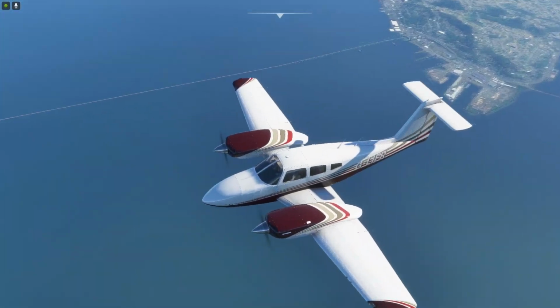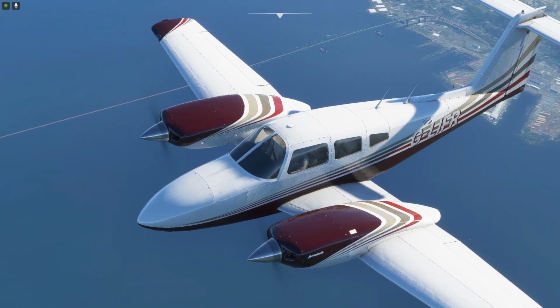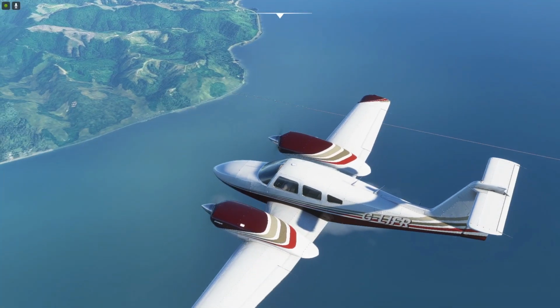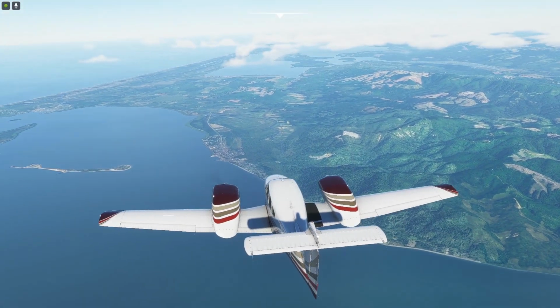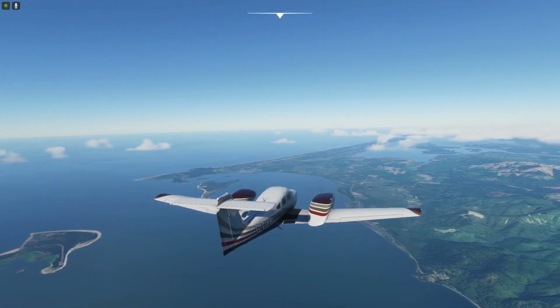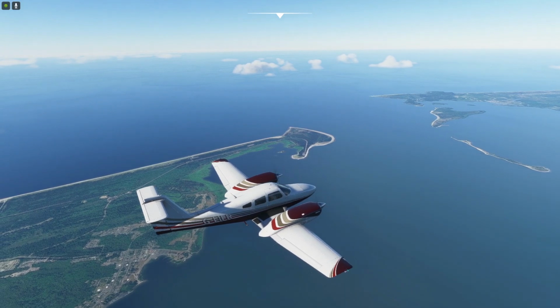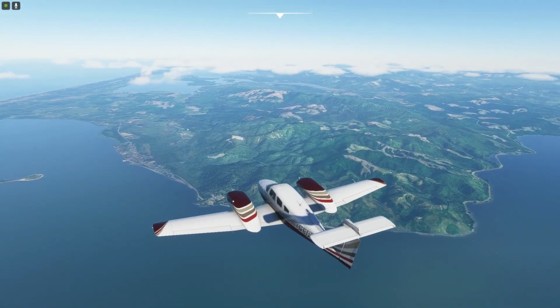That's a long bridge. Goodness me. That's a very long bridge. Scenery really is beautiful.